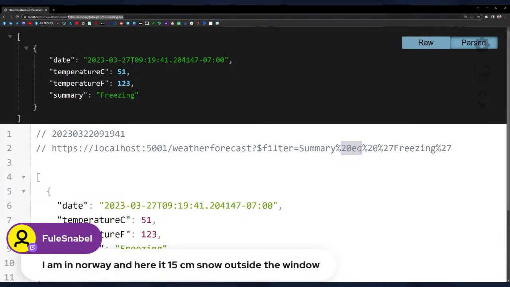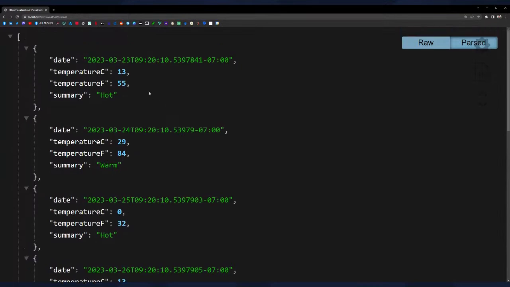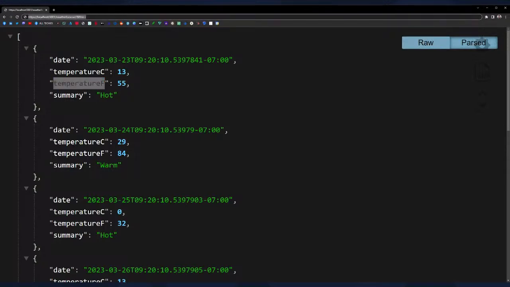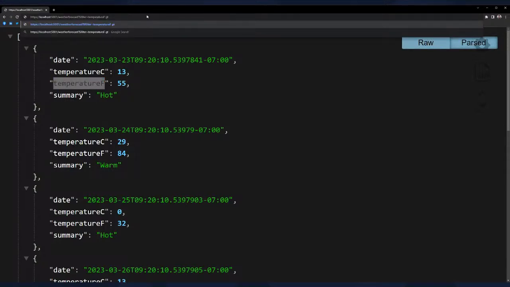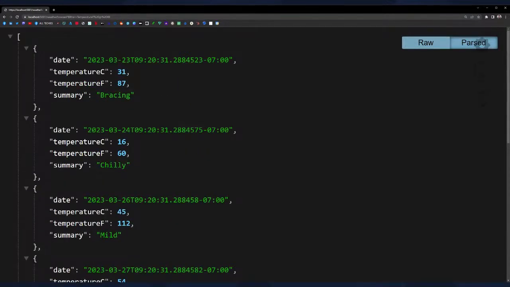You can also do other things. This is where it gets a little more interesting, arithmetic operations. I want to say filter, and then only if the temperature in Fahrenheit, like this, is greater than, let's say, 40, like that, right? So now if I just do this, it'll only give me temperature Fahrenheit where it's greater than 40 on the fly. That all is in the URL. Crazy.